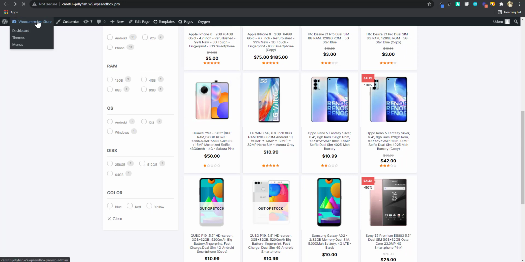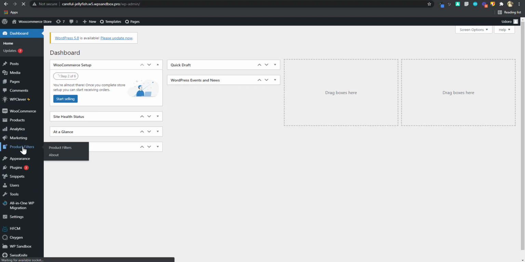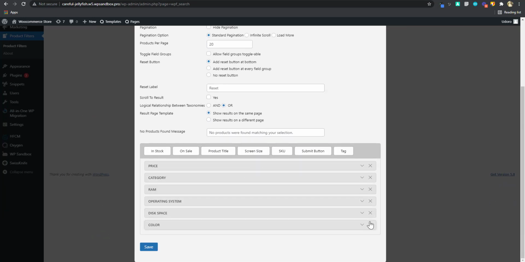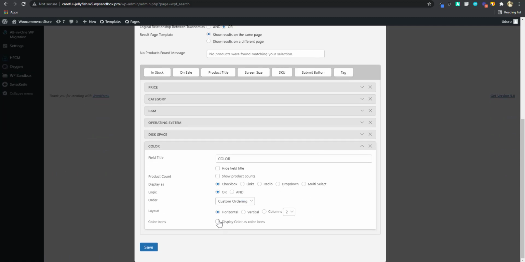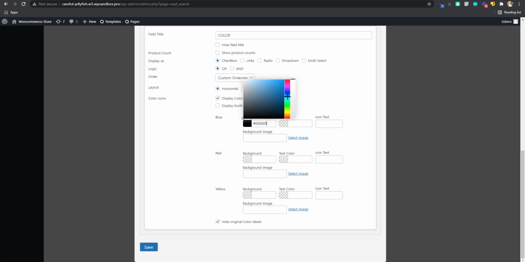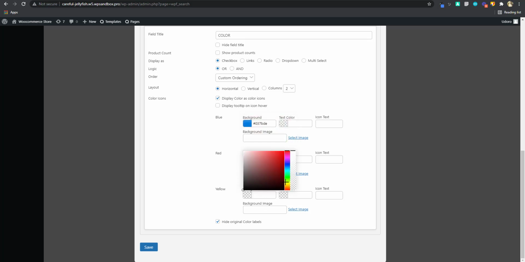Okay, to do that, let's go to the back end. So we're going to take a look at the plugin we're using for the filter, which is the product filter plugin. Okay, so we're going to quickly edit it and then go to the color section and then choose this color icons, display as colors, and then we're going to choose the color. So the blue, we're going to choose the color for the blue. For the red, we're going to choose the color for the red. And then for the yellow, we're going to choose a color for the yellow.